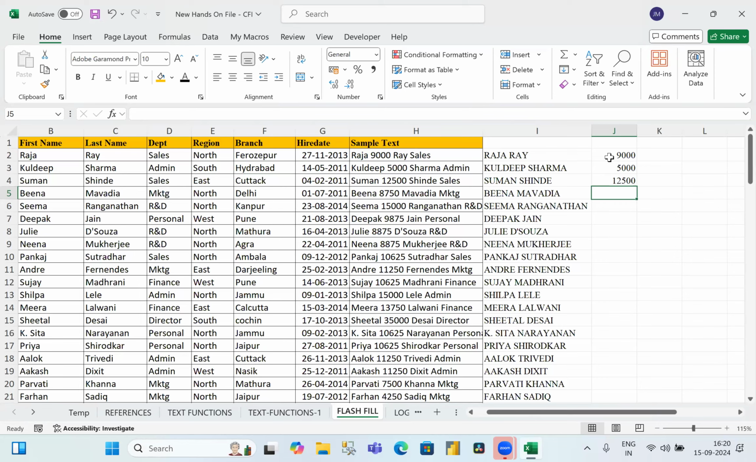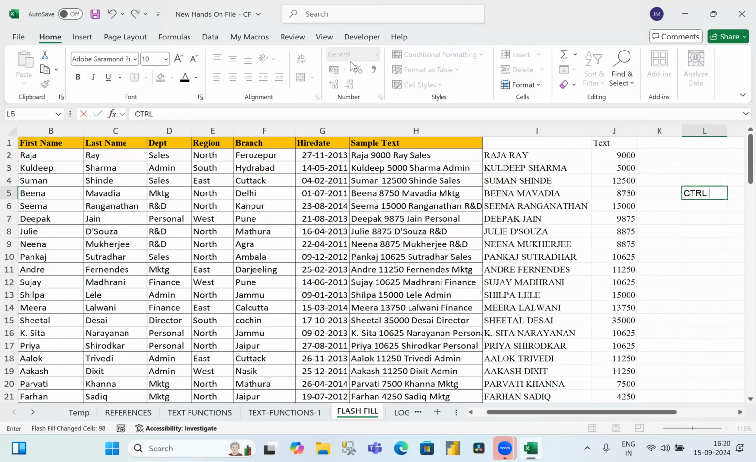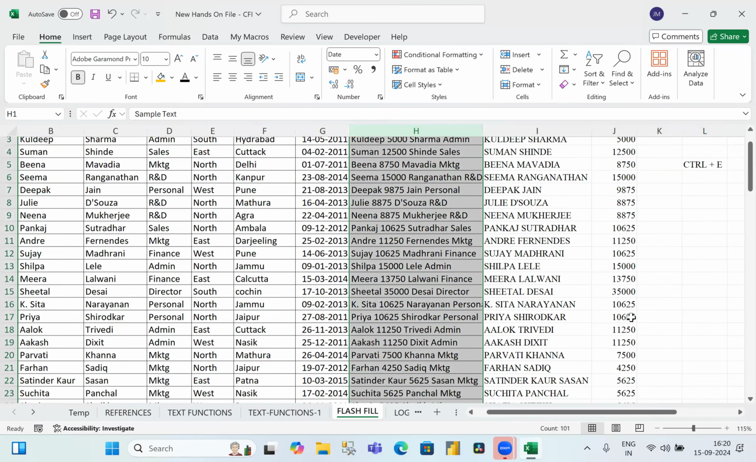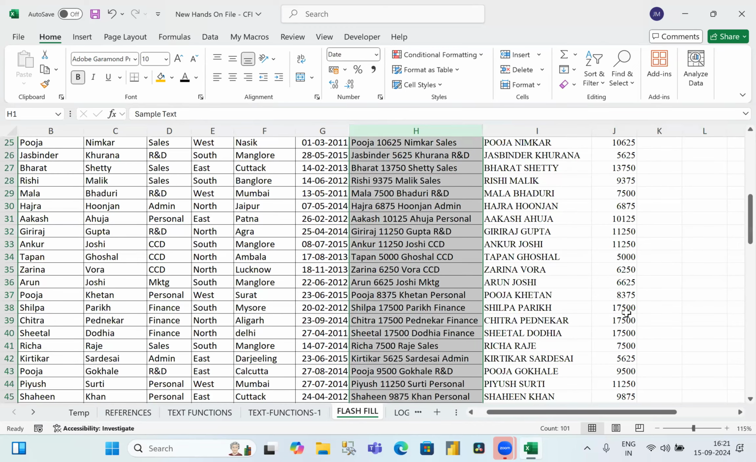You can force Excel to do this. Press Control E, and you have forced it. Which key? Control and E. You have to press these two keys. Control E. You have forced Excel to do this flash fill. It has done it. So you are able to fetch these numbers from this column H. You are able to find all these numbers here. You can compare the result. It's coming correct or not?